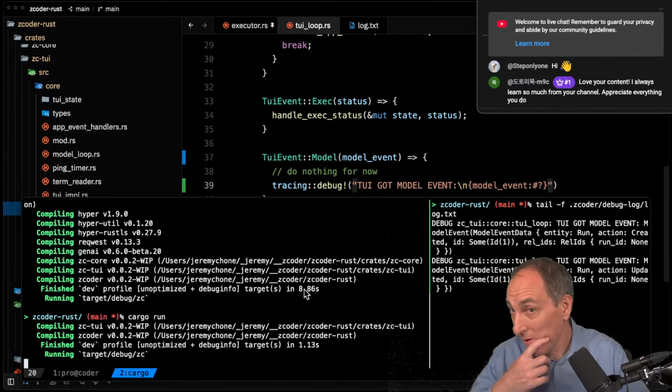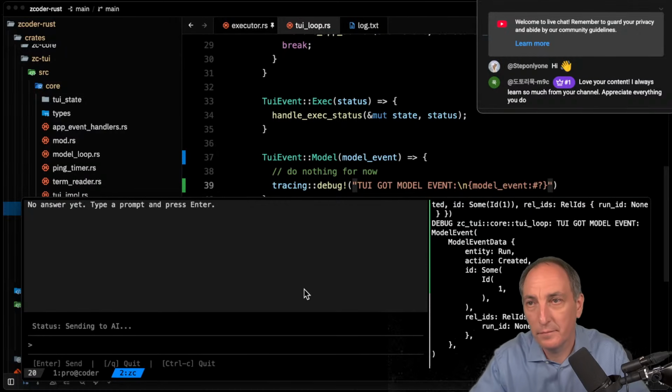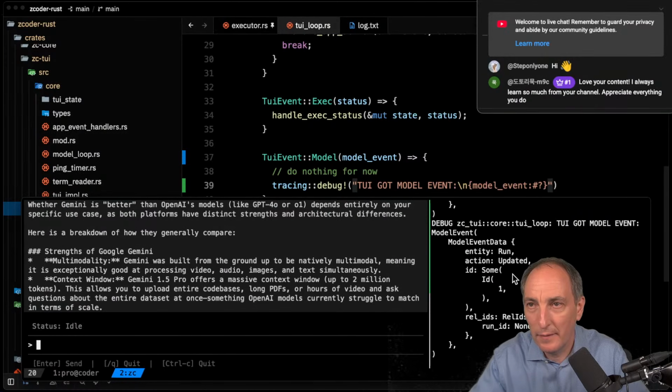Can go run. I don't have any idea anymore. Is Gemini better than OpenAI? Like the run created, and then boom, cron updated.